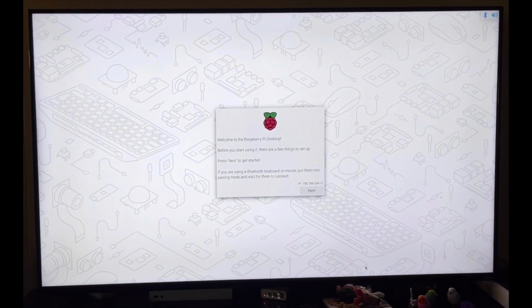Now, I use a wireless keyboard and a wireless mouse, but they're the kind that require a dongle. They're not Bluetooth, so they connect automatically when I power up the Raspberry Pi. So I'm going to click next here.